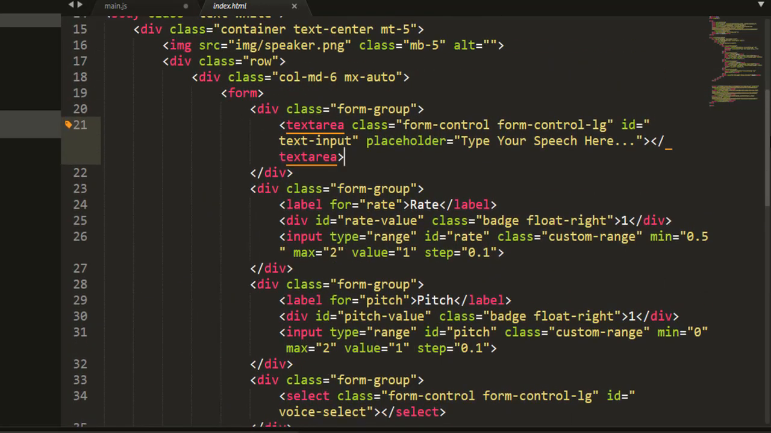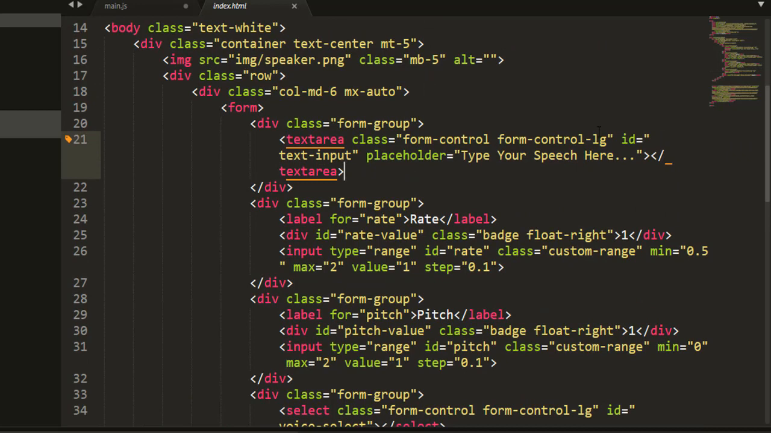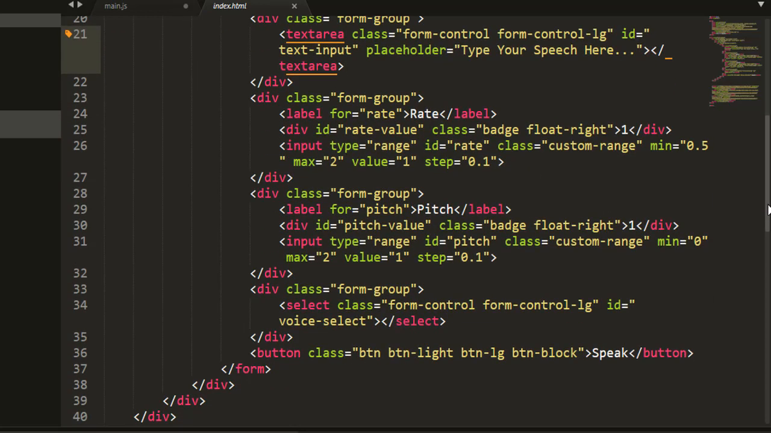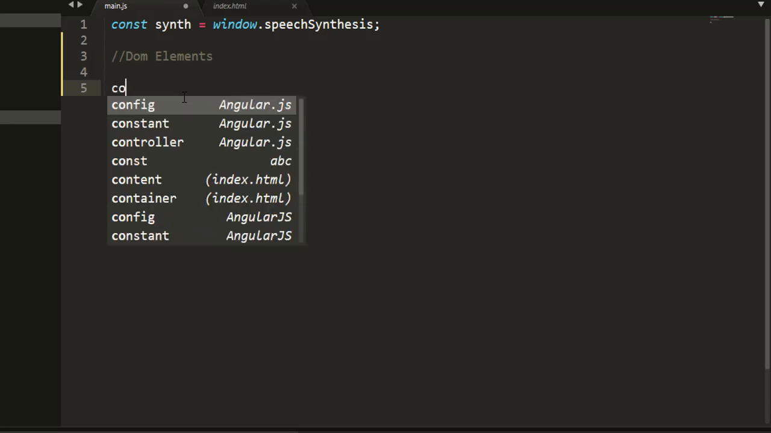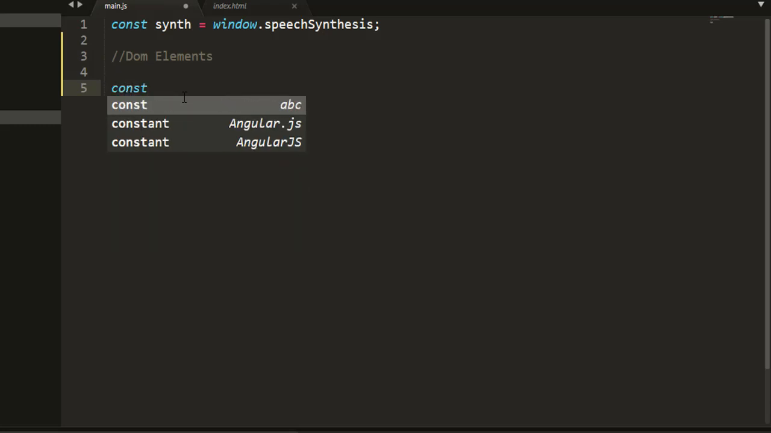We need the ID for this text area, the text input. We also need the ID for rate here as well, and the ID for pitch. Which other ID do we want to grab again? We want to grab the ID for the voice select. That is the ID we want to grab now. So let's go back into our JavaScript code. The next thing we want to do is say constant.